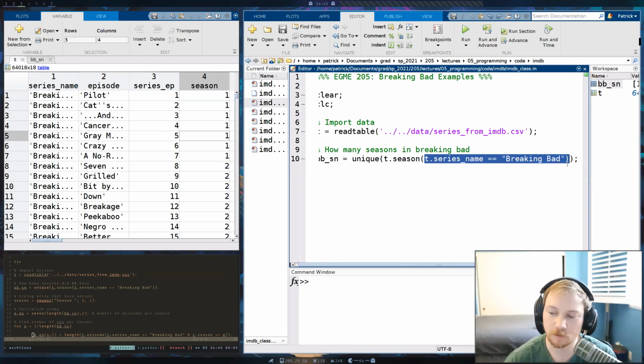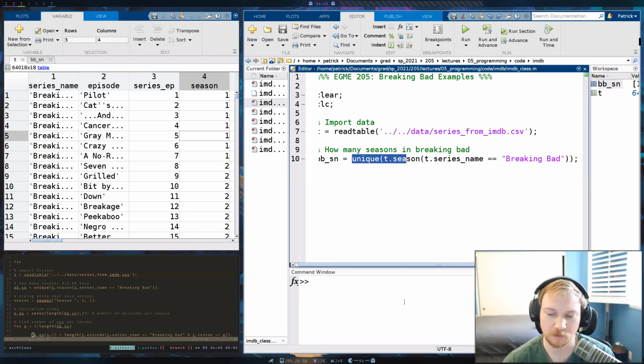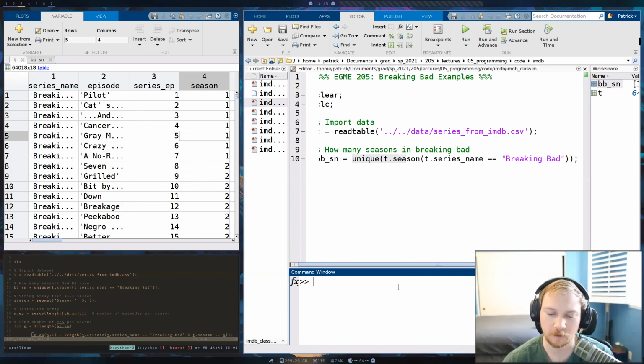Because this part here is going to be a logical result where we have just a 1 or a 0. And from that, I'm using those logical results as array addressing for t.season. And then we're also using unique. So we're using basically 3 different methods in one line of code here.